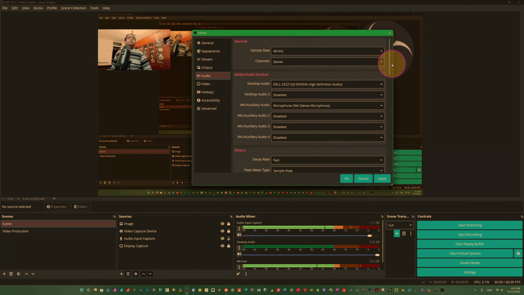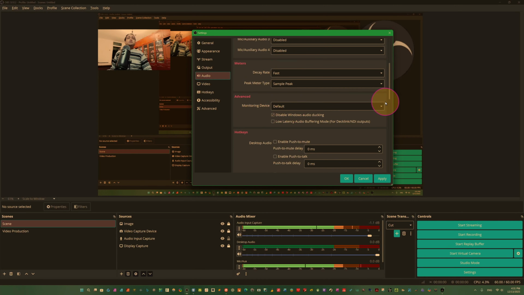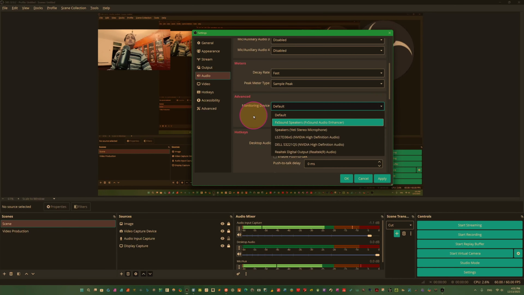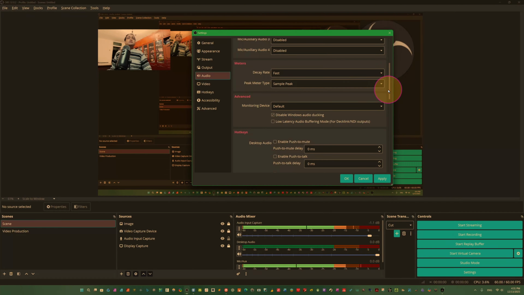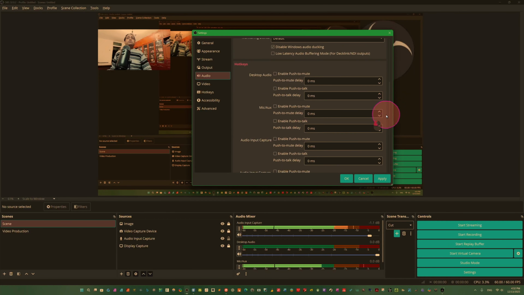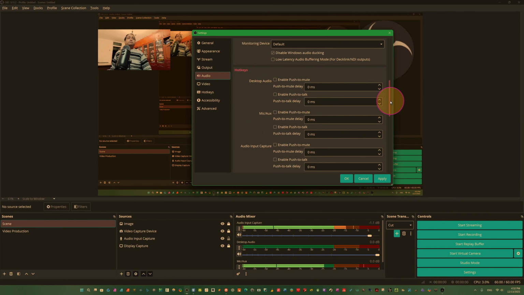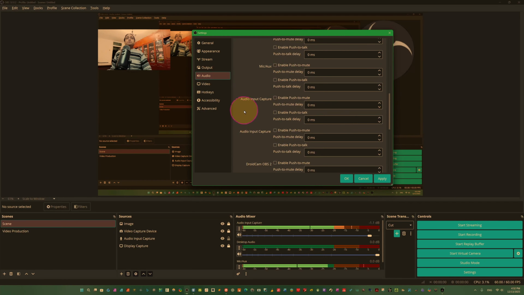Everything is okay. Meter, fast, advanced. It will be monitoring meters. I put this on default. Okay, sample peak meter type, sample peak, decay rate. Fast is okay. Try medium. Slow is not good. Medium or fast. I put this on fast, and from here you can set up hotkeys for your live streaming. You see, audio input capture, mic or auxiliary.